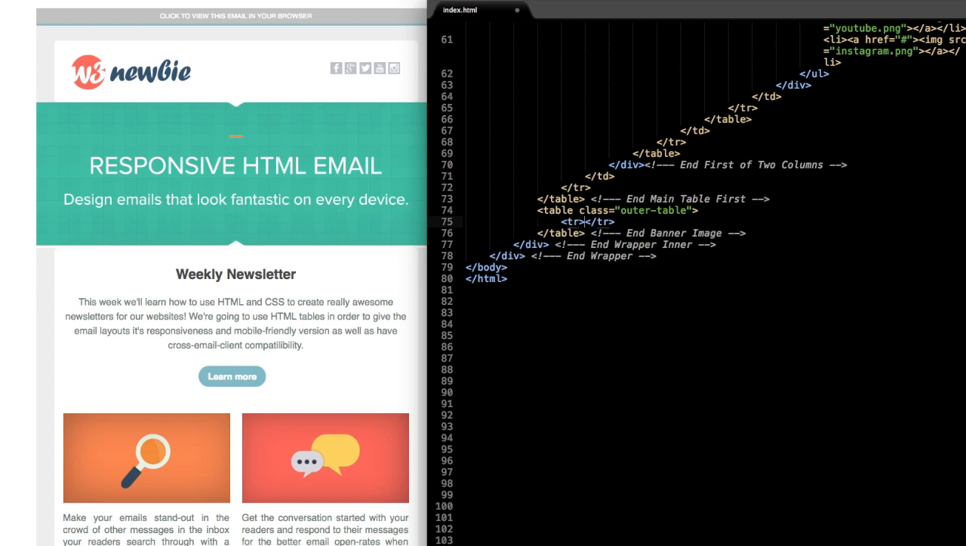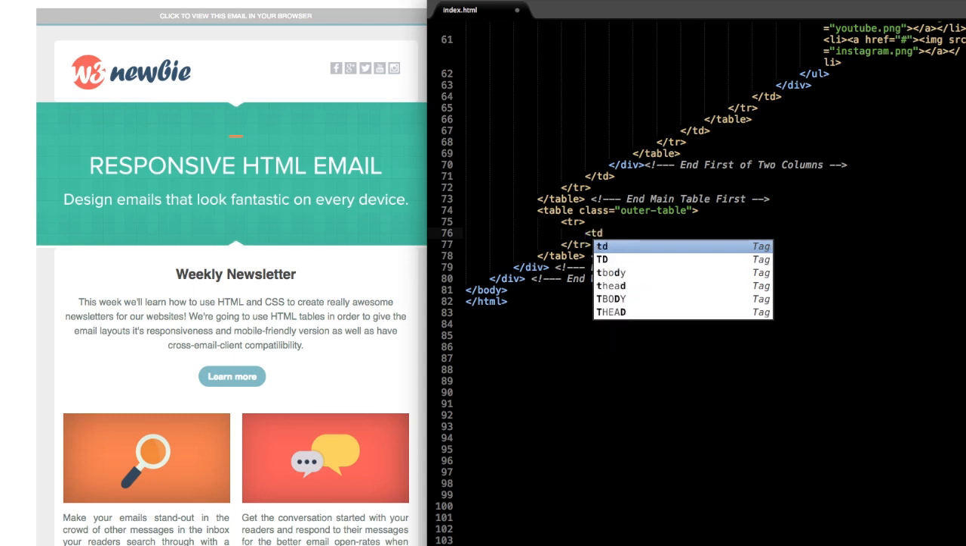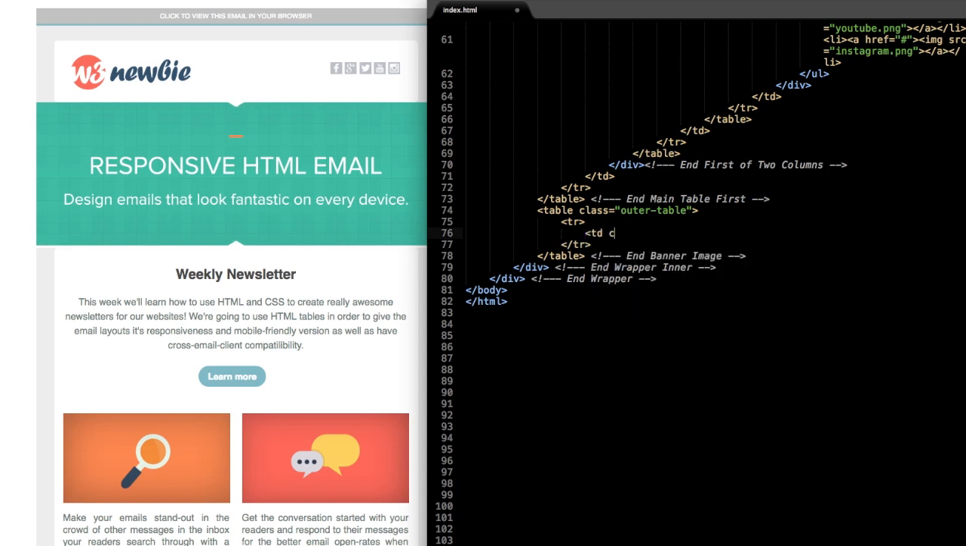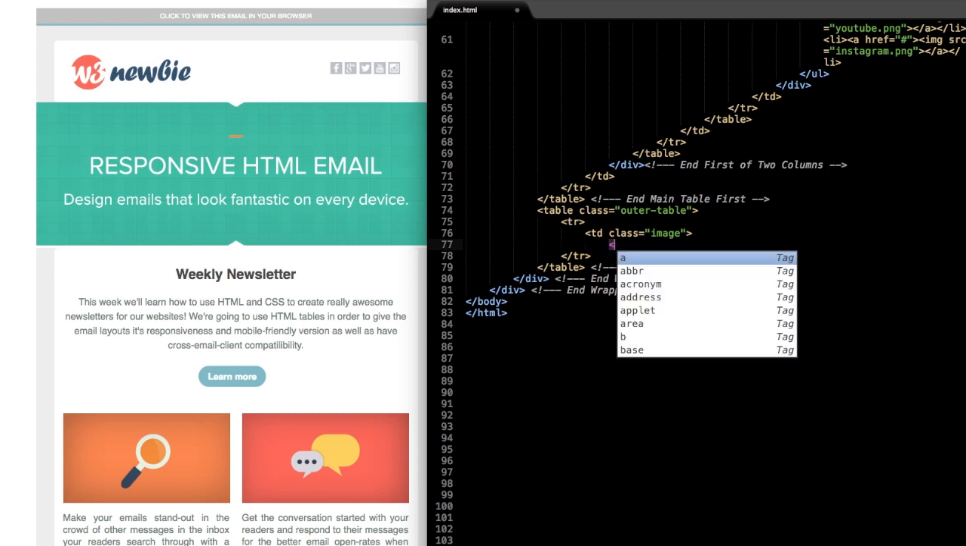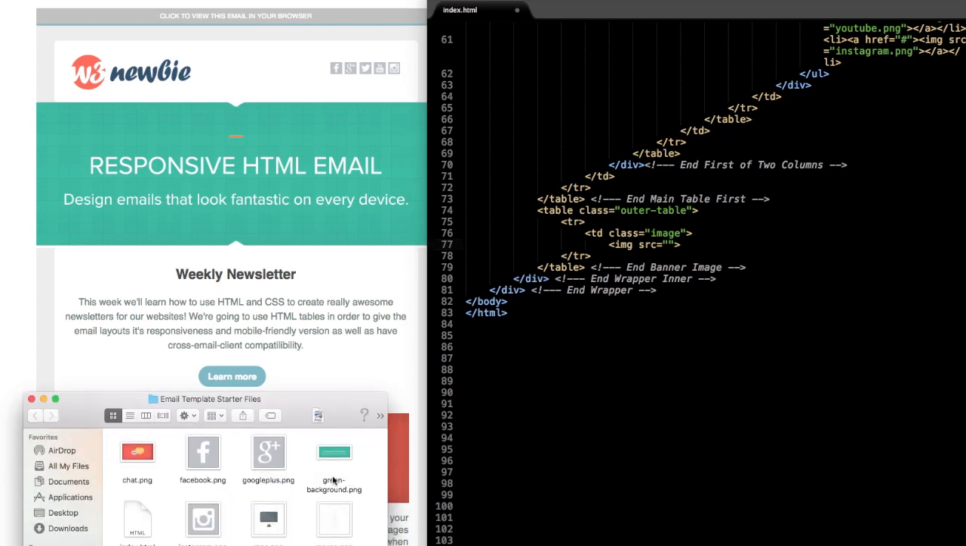Alright, so go ahead and drop down and we'll create our table row. And then for our table data tag, we're going to give that a class. So let's say td class image. And make sure you spell it out rather than writing img. And then we can add our image. So that's just going to be green-background.png.